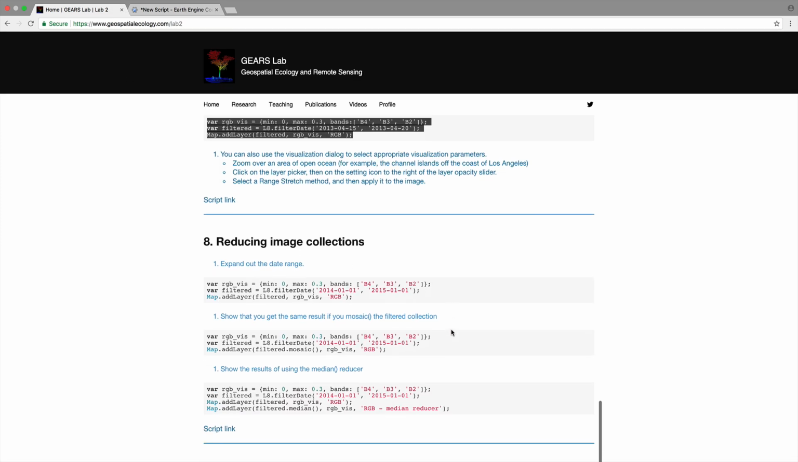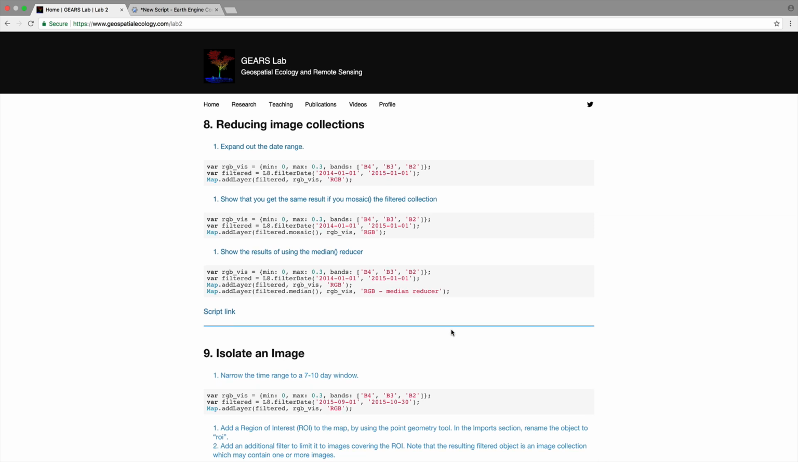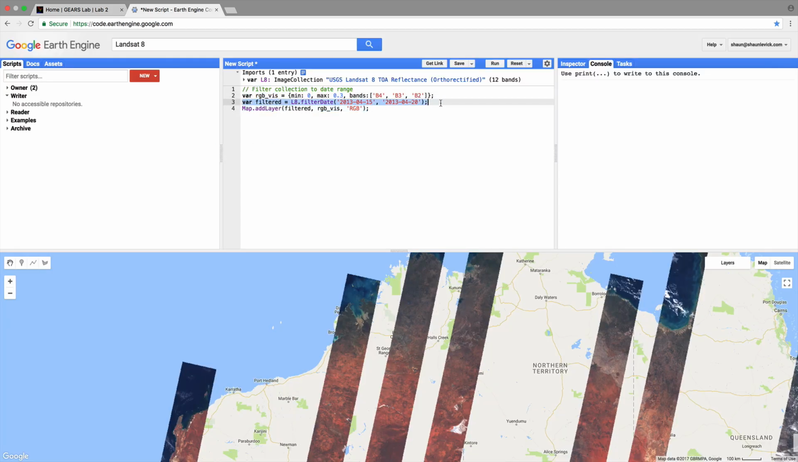Alright, now let's have a look at reducing image collections. So our first step is that we're going to expand out the date range. Let's copy this line, the middle line, paste it over here. Basically all we're doing is, instead of searching for images in a 5-day window, we're going to search for 1 year of data, basically the whole of 2014, and let's see what that looks like.